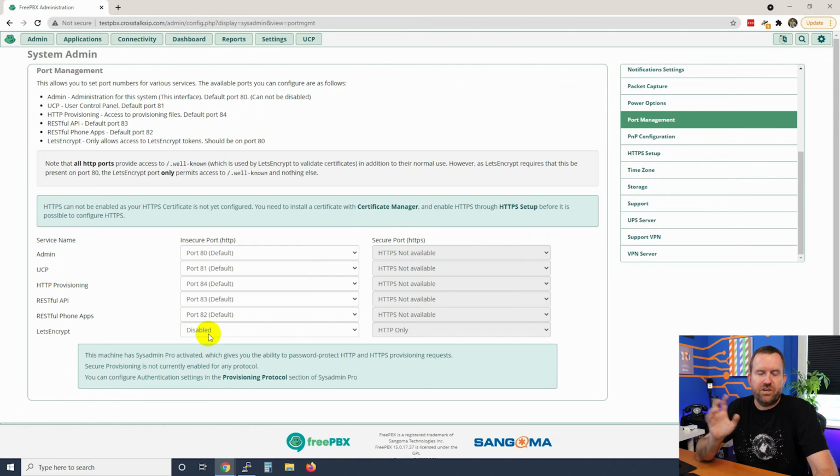We want to talk about security here for a second, because when we enable Let's Encrypt, we are enabling it on port 80. But notice that it doesn't let us do that because admin is already running on port 80. So what we need to do is change admin to something else. I'm going to choose port 8080, and then we can choose port 80 for Let's Encrypt.